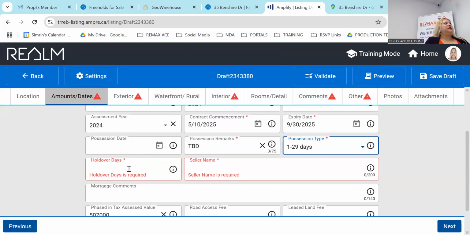And then holdover days. Holdover days is a confusing topic for a lot of realtors that I talk to. Do we understand what the holdover days is? Yeah?